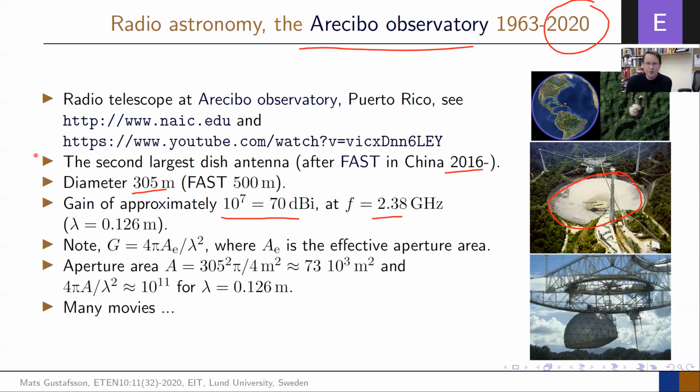Of course, if you use the entire structure, and think it has some effective area, you would actually get 10 to the power of 11. But that is not used because this is not a parabolic reflector. This is actually a circular reflector. And now you can ask, why don't you make a parabolic reflector when I say the parabolic reflector is so good? The problem with the parabolic reflector is that it has one focal point. And if you radiate from that one, you get the direction out.